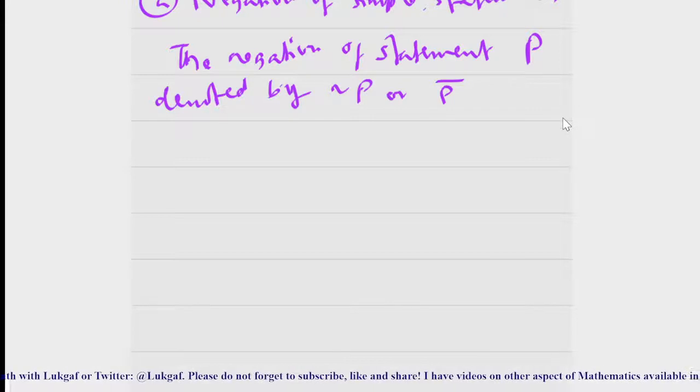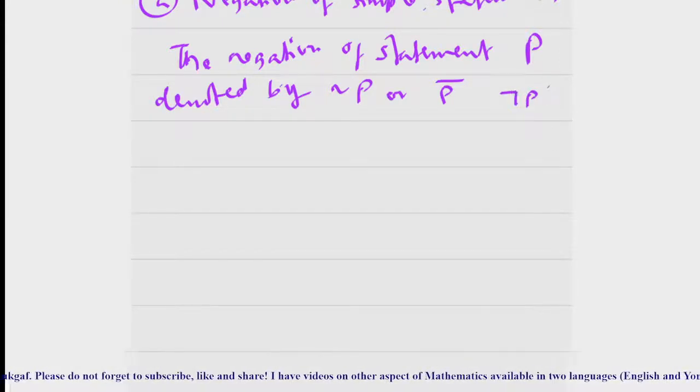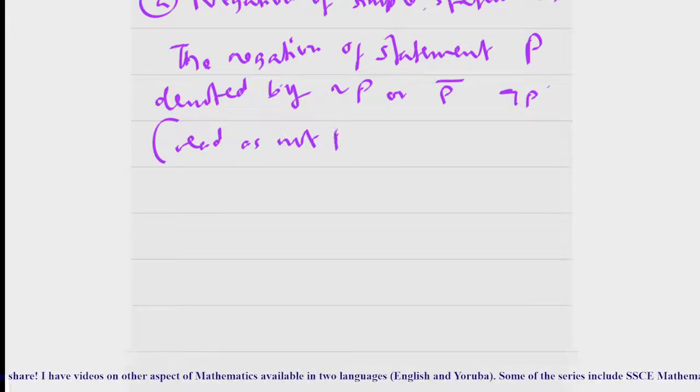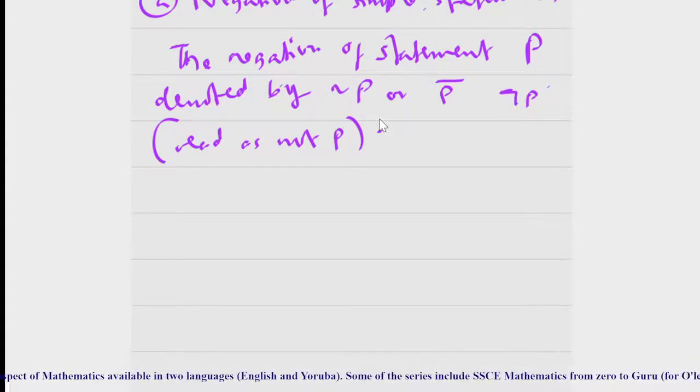So then you can also have something of this nature, negation P. This is also a negation P, and we read it as "not P". So when you make a statement, maybe the boy is beautiful, then the negation of that is not that statement. That is, the boy is not beautiful. I hope you understand now.